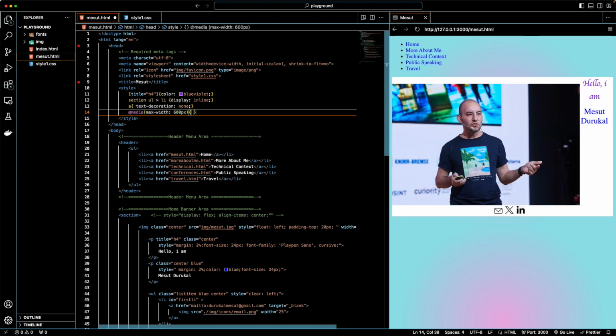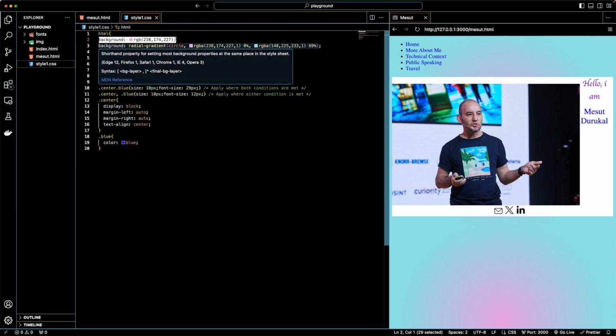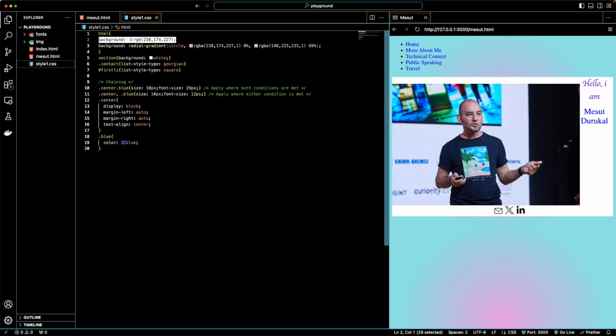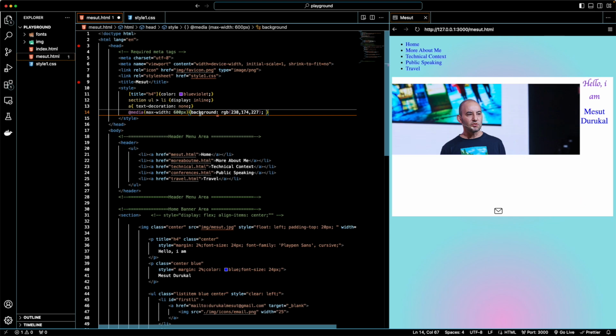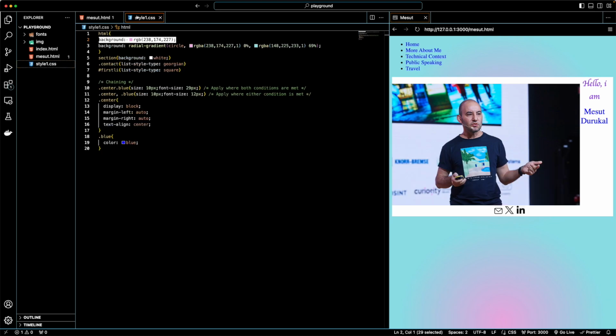What kind of style can I apply? For example, let me steal this background color from here. It was this one, right? Let's apply this. It should be inside the HTML.